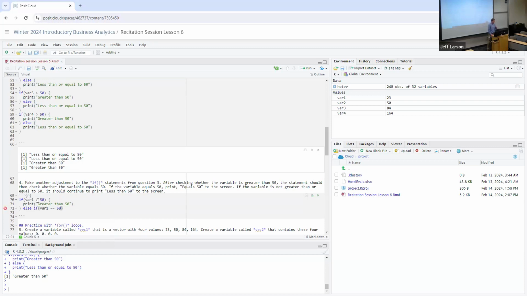Single equal signs mean you're assigning var1 to be the value of 50, not checking whether it is or is not. So it's a double equal sign. And then if it is equal to 50, then we're going to print "equals 50." And finally, if both of them are false, then we feel safe printing "less than 50."